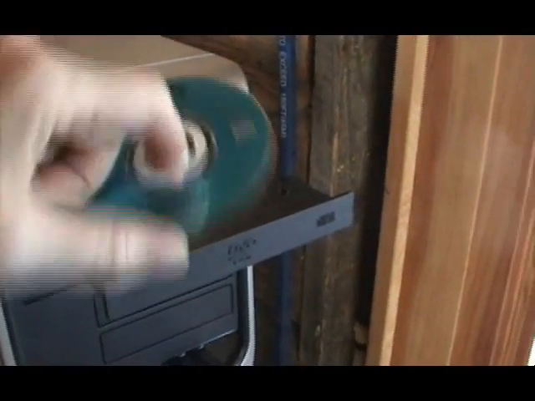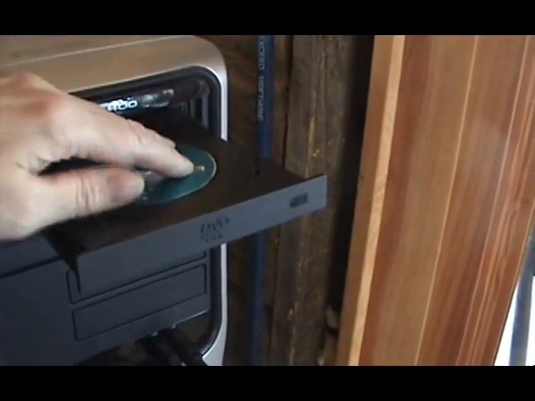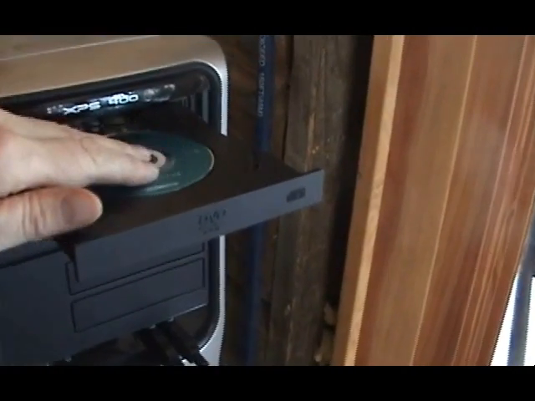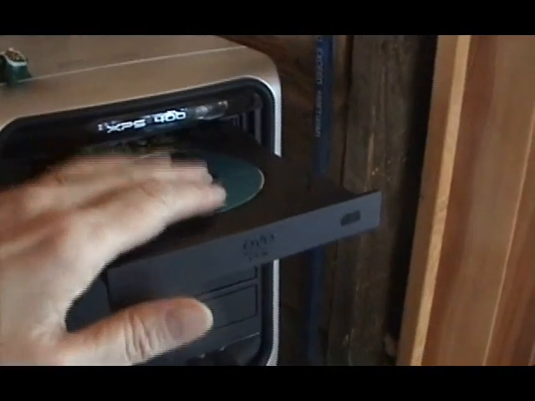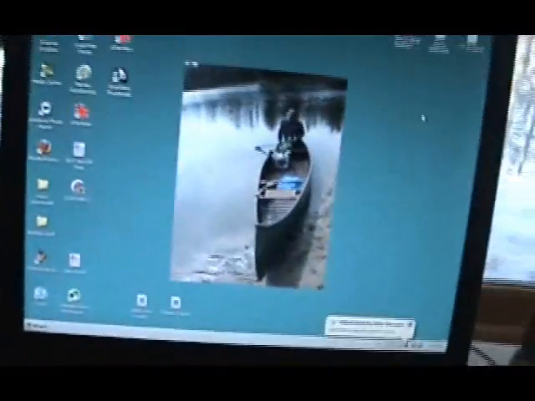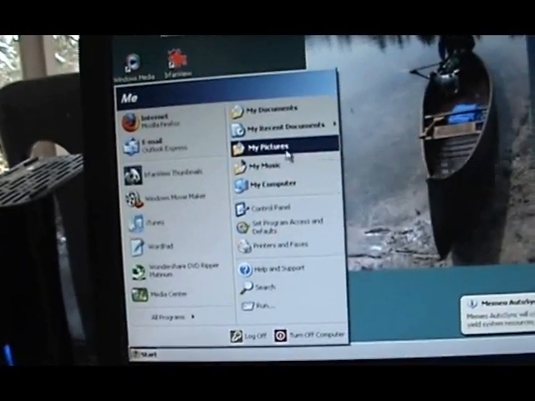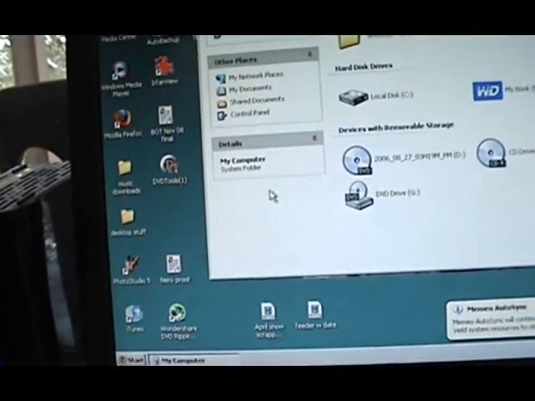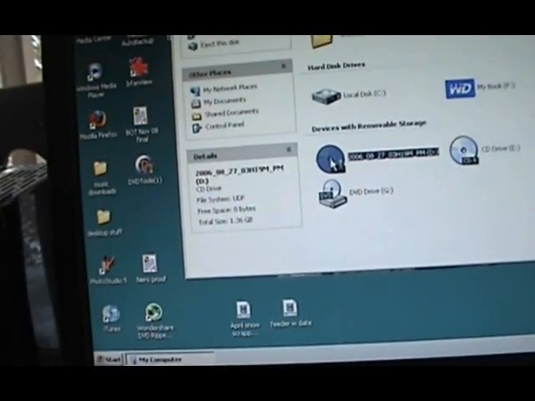Here I'm putting a disc. This came out of my camera that I'm using to film right now. And I'm putting it into the D drive of my computer. And then we'll sit down at the computer. I think you can see what I'm doing now. We'll go to my computer. Here's the disc. Come on. And then it will play.